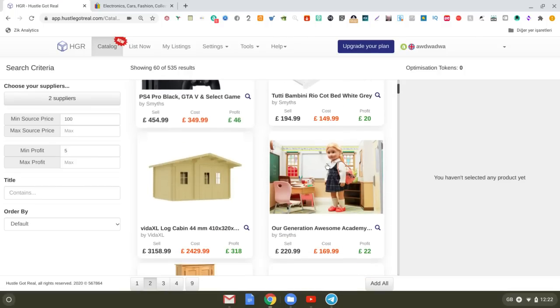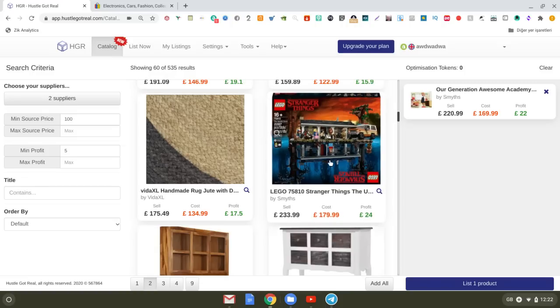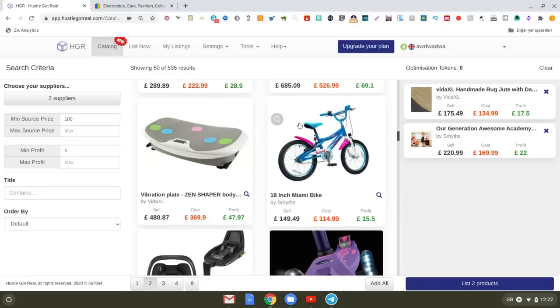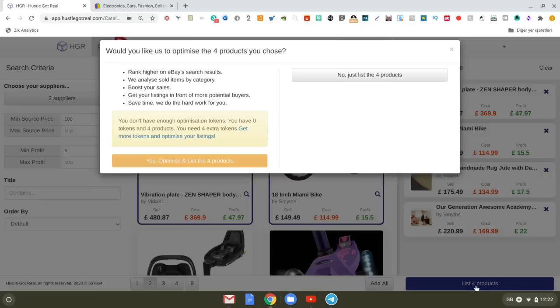So let's do this, ladies baby. Okay, let's do this one, and then this one and this one. For example, after these, we get around 30 pounds profit. So we can change this one, and we just have to click list for products.